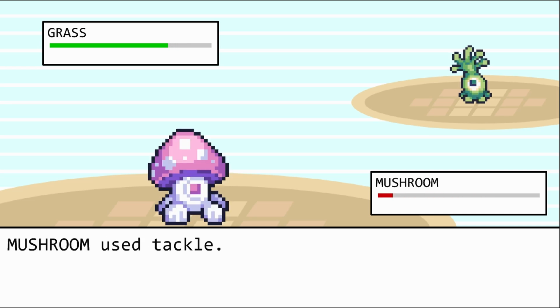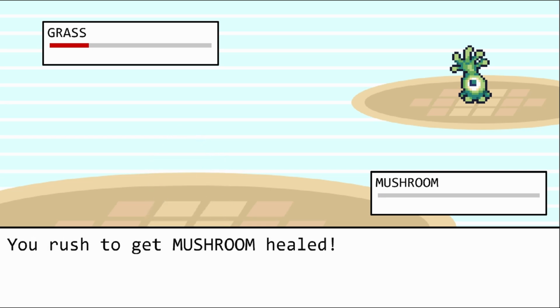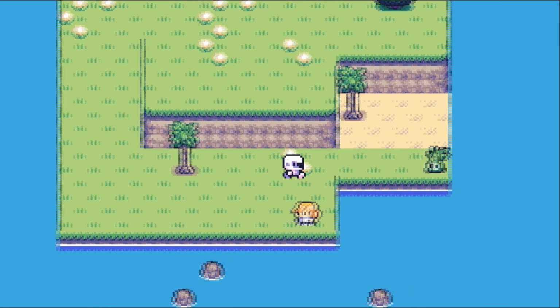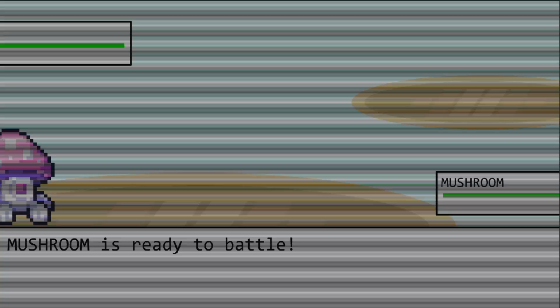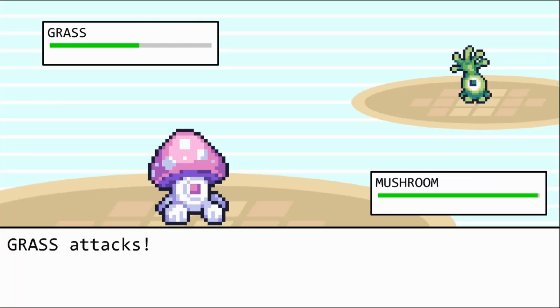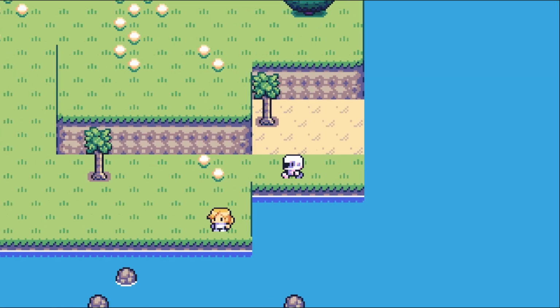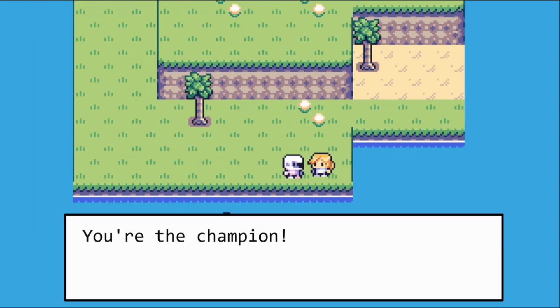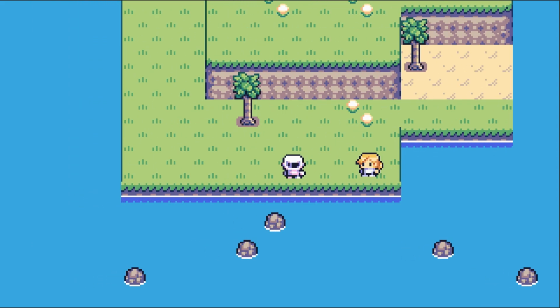Yes, we lost. So here again, you can see that we spawn where we initially spawned and not near the grass monster. It's a critical hit. We tackle and we should win. Alright, we won. And now if we talk to the NPC, they're going to say that you're the champion. And that's basically how to make a Pokemon-like game in JavaScript using the Kaboom.js library.